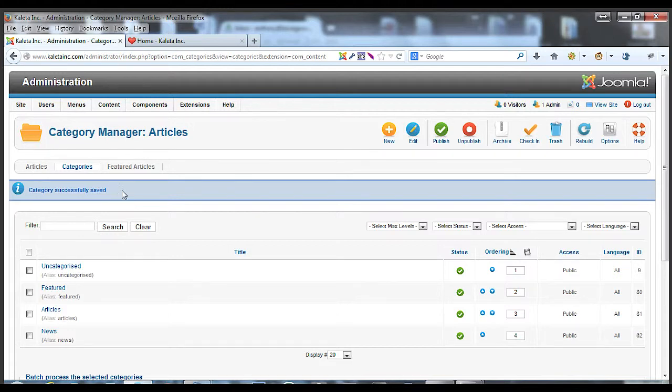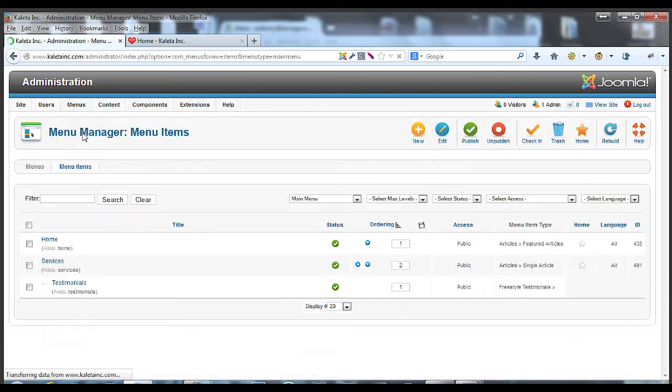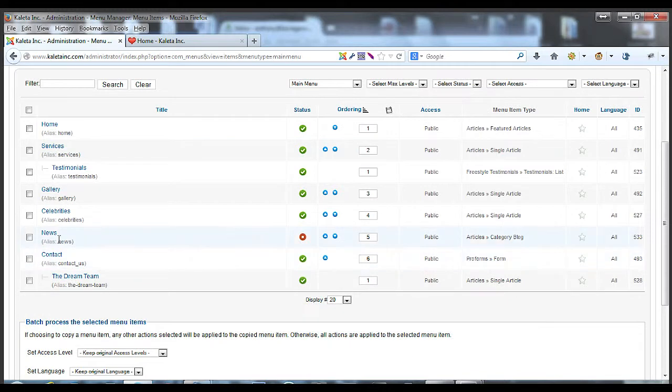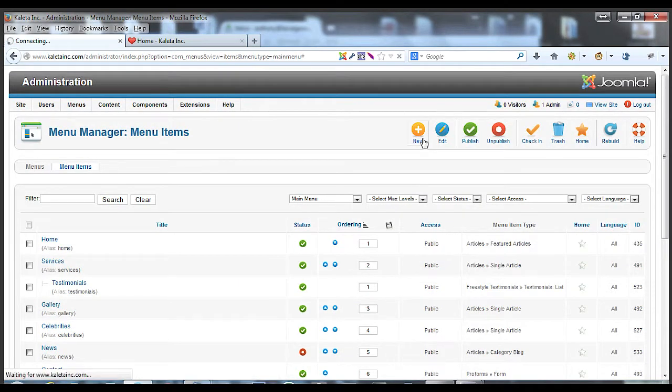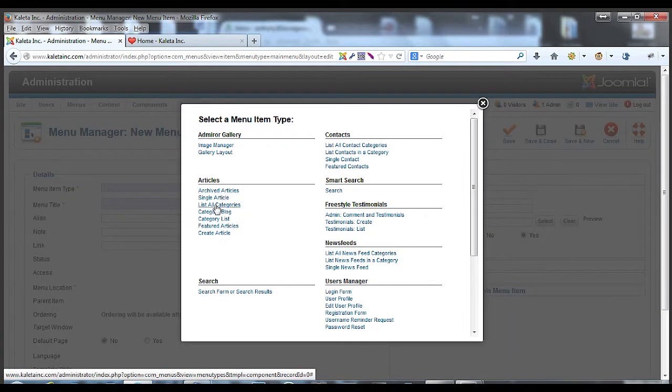So first things first, you set up your category, and then you go to your menu. And in this case, it's going to be in the main menu. I actually already set up the tab just so I could put it in an easy place. But you would go to New, and then under your menu item type, you would select Articles, Category Blog, or you can do Category List. I just do Category Blog because it just works that way.